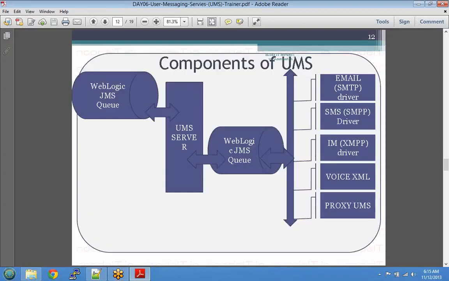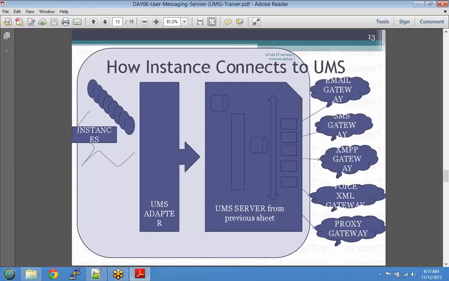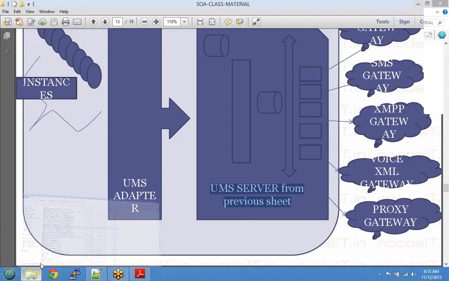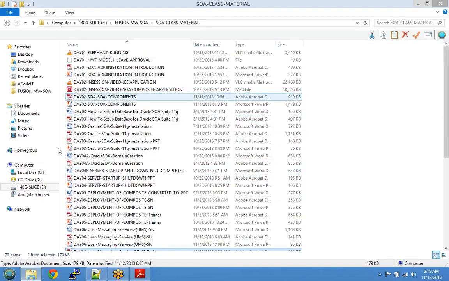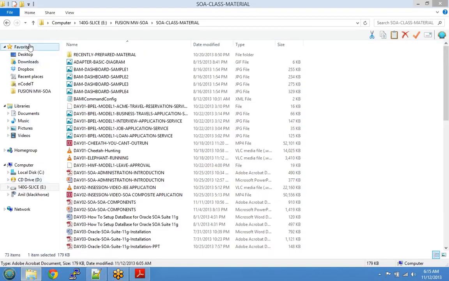This is what UMS is. This is one block that I'm talking about. See this? The UMS server previous sheet. This block. Hold on just a minute. Let me zoom it. That's it. Downloads.